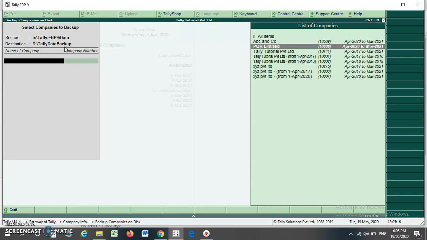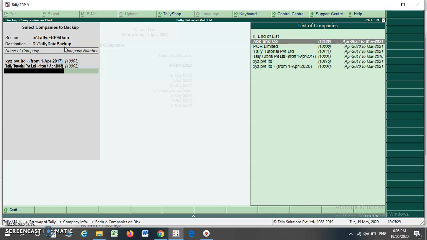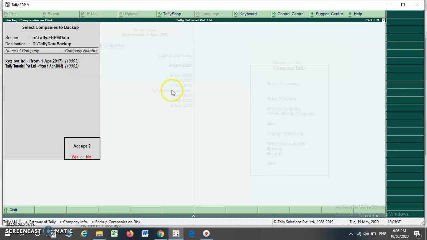Here I have to select my company. Suppose I am selecting XYZ Private Limited, 1st April 2017. I am again selecting Tally Tutorial Private Limited, 1st April 2018. You can select any number of companies from your list of companies. As and when you select all the companies, just press end of list. It will ask you whether to accept, just press yes, or just press enter.